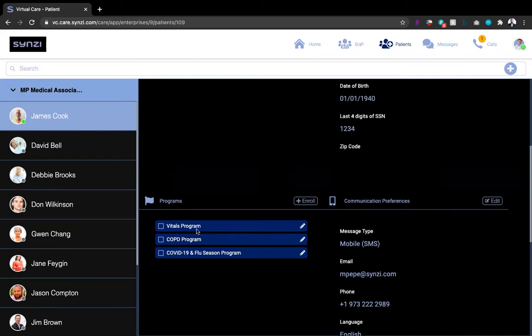The Vitals program for this specific patient will send reminders up to 4 times a day to take a specific reading for blood pressure, weight, heart rate, etc. You can customize these based on a patient's specific condition. For instance, if I'm monitoring a group of CHF patients and I wanted them to weigh themselves on their Bluetooth scale every morning at 8 a.m., I can customize a specific program for that and assign it to individual patients.